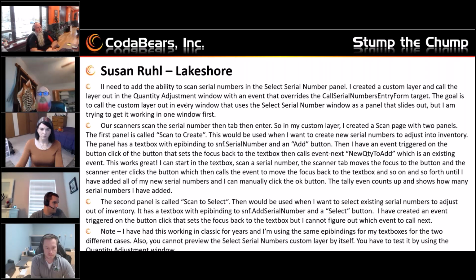That works great. I can start in the text box, scan a serial number, scanner tab moves the focus to the button, and the scanner enter clicks the button, which then calls the event to move the focus back to the text box, and so on and so forth, until I've added all my serial numbers and I can manually click the OK button. Tally counts up and shows how many serial numbers I have.